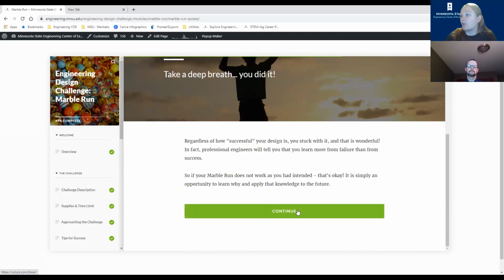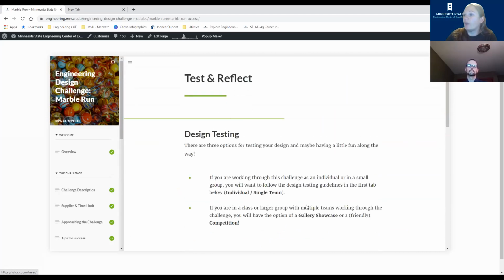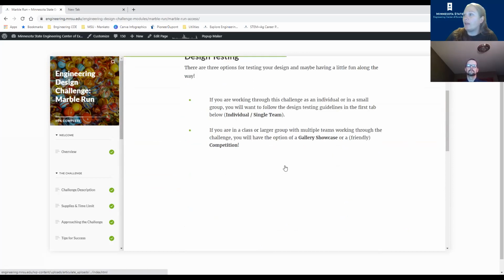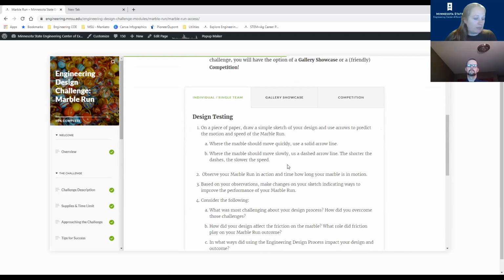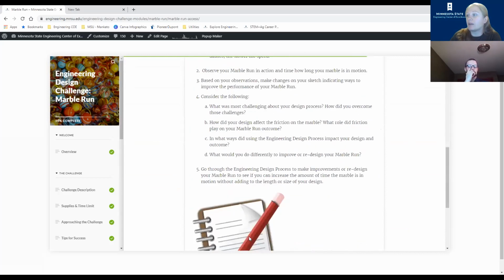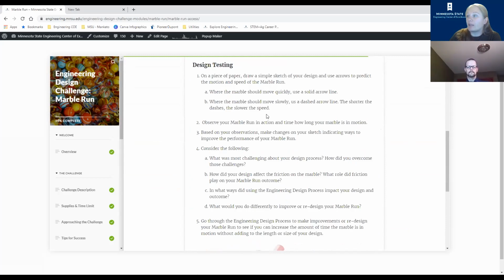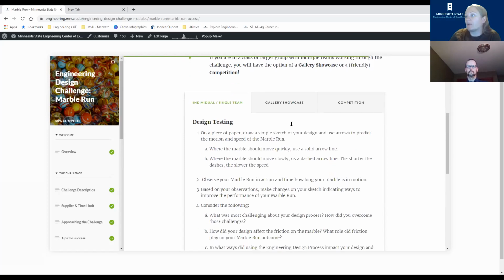Then we just go through kind of a wrap up of what they just did, what they learned. And then we go through a reflection piece. So this is where we do a little bit more deep dive into what people learn through this process. And so this series of tabs is if somebody is going through this as an individual, they would go through this process here of a kind of more of a reflective process of where they're thinking about what they did, what they would do differently.